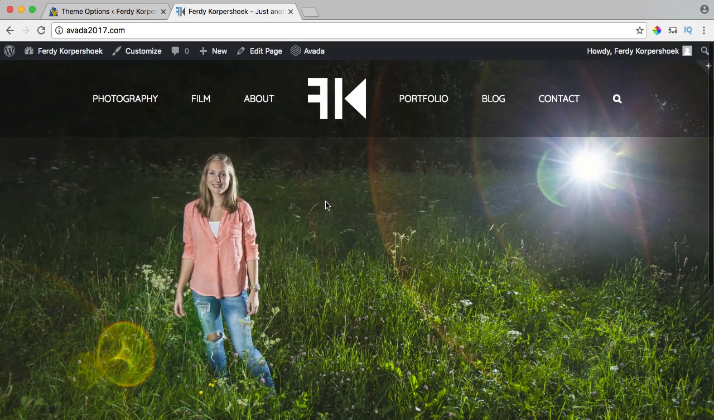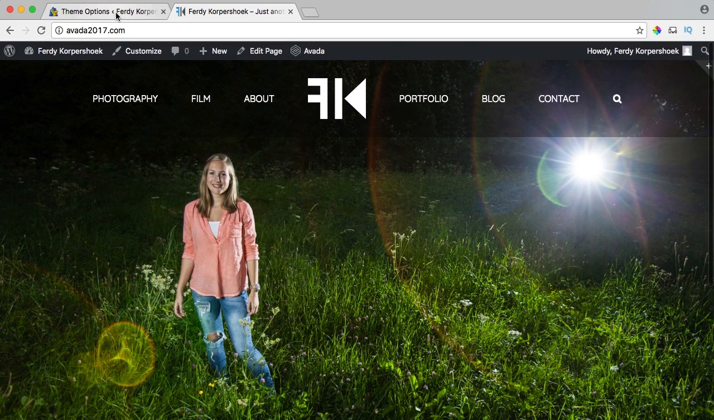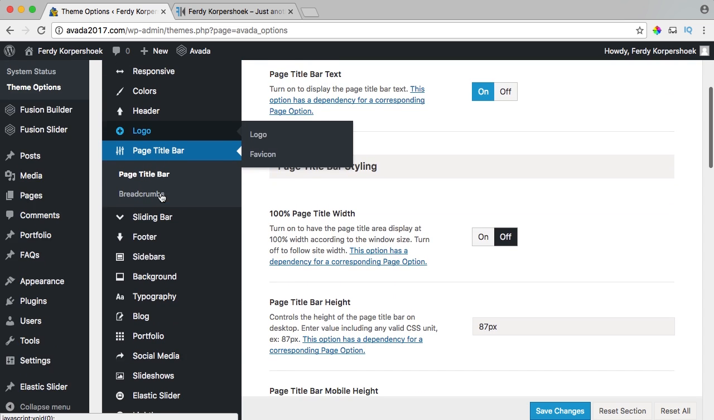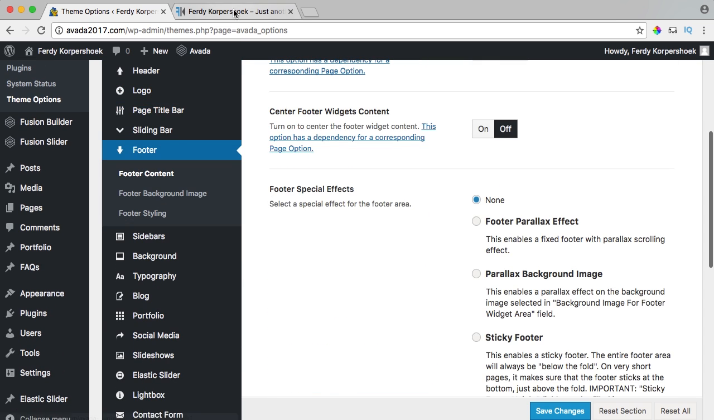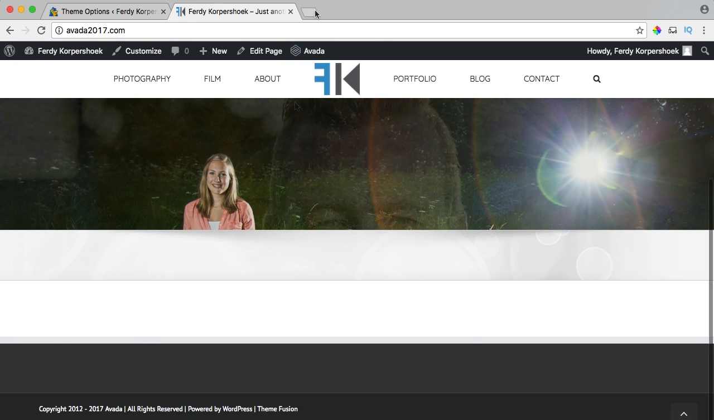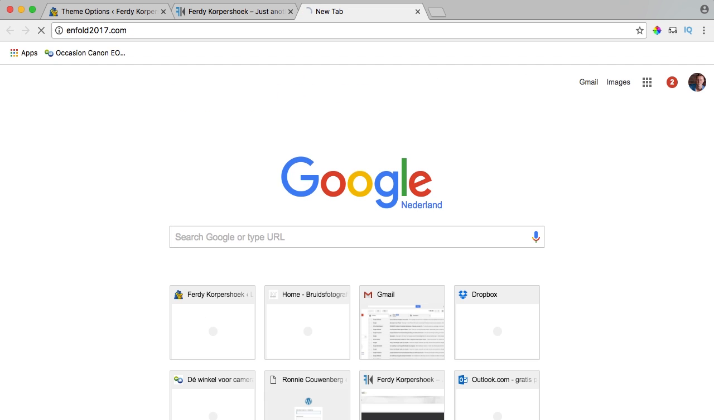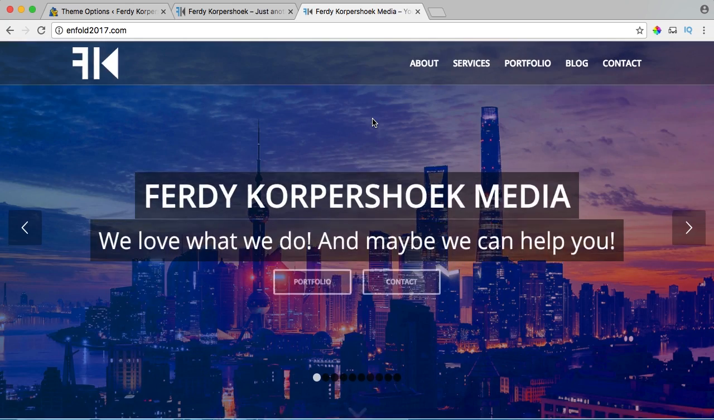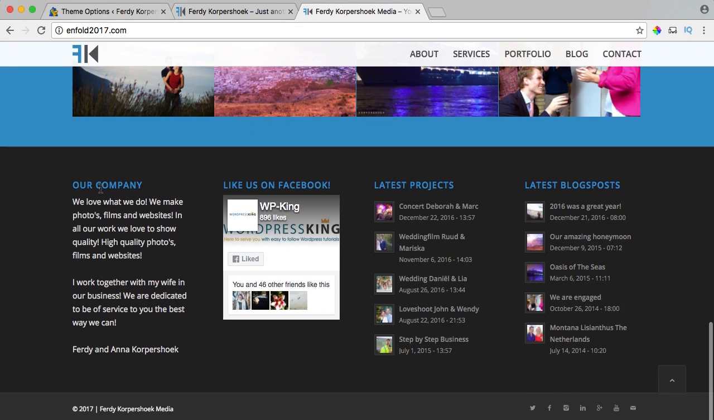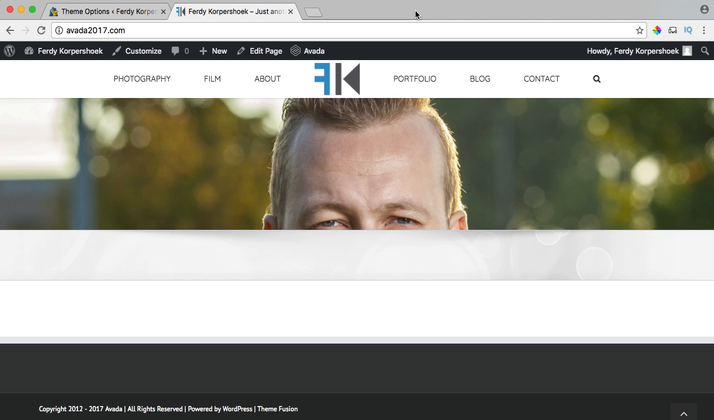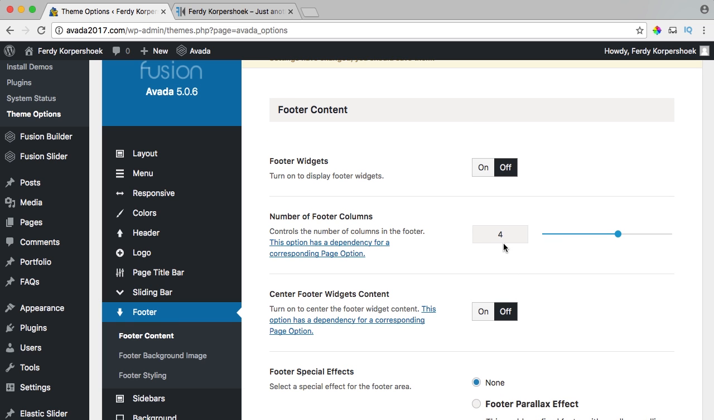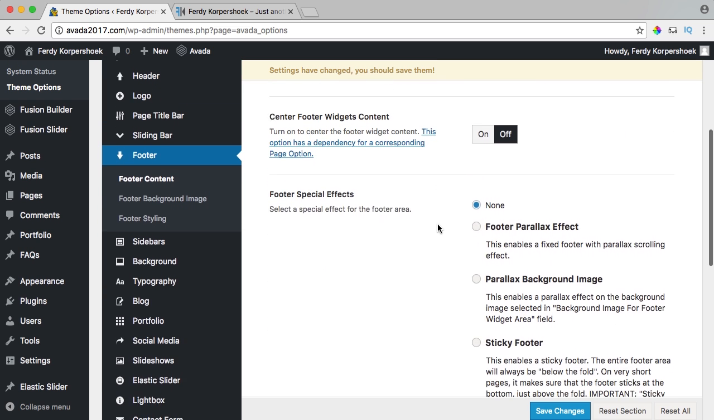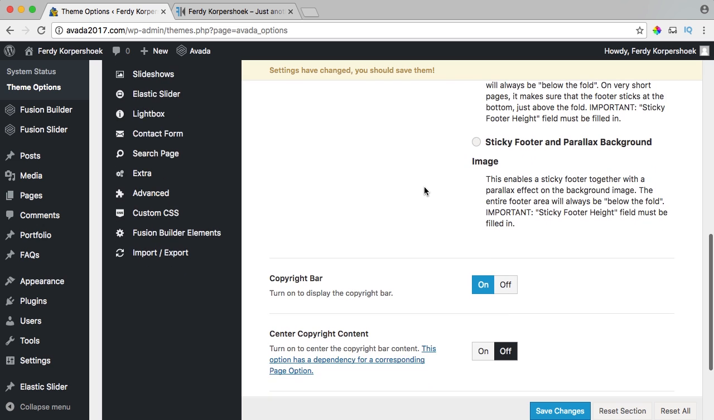And now let's see what we can do more. We had all these things, the footer, content. You can have widgets, that's this area over here. For instance, Enfold2017.com, also a website I made. If I scroll down, you see widgets, our company, like us on Facebook, latest projects, latest blog post. So we will make that later. Here at footer widgets, I say turn it off. Here you can select how many you want to have. And no special effect yet.